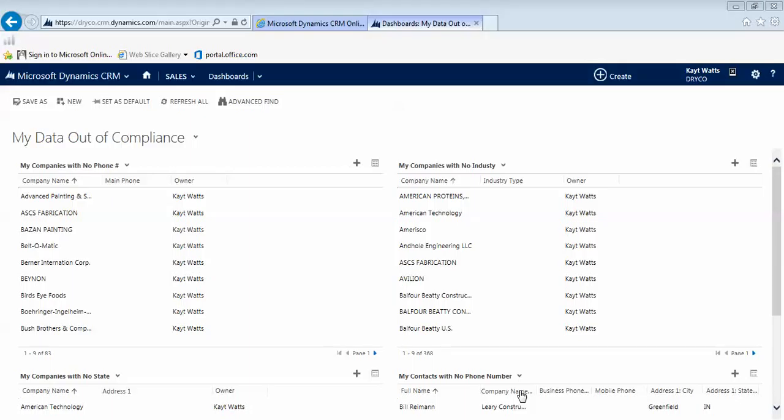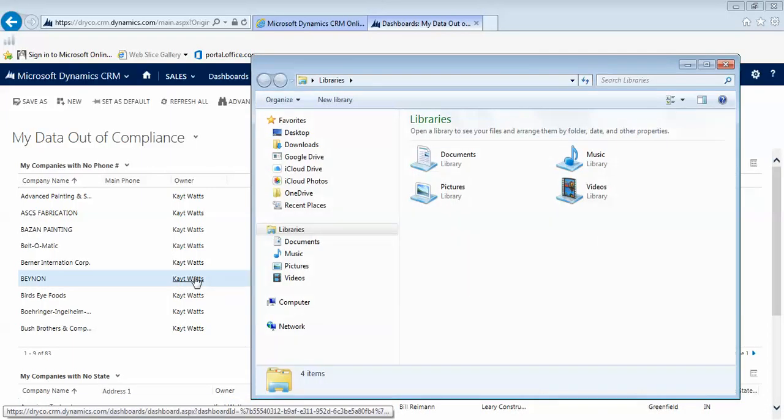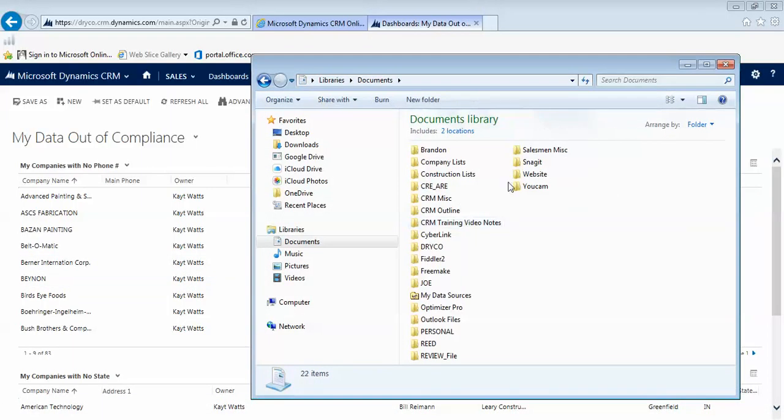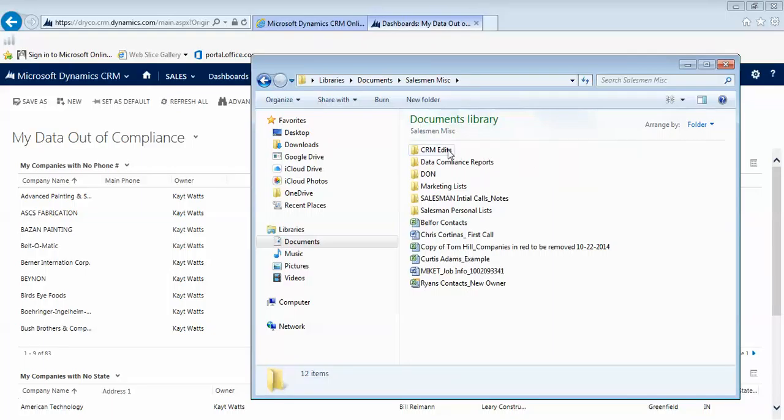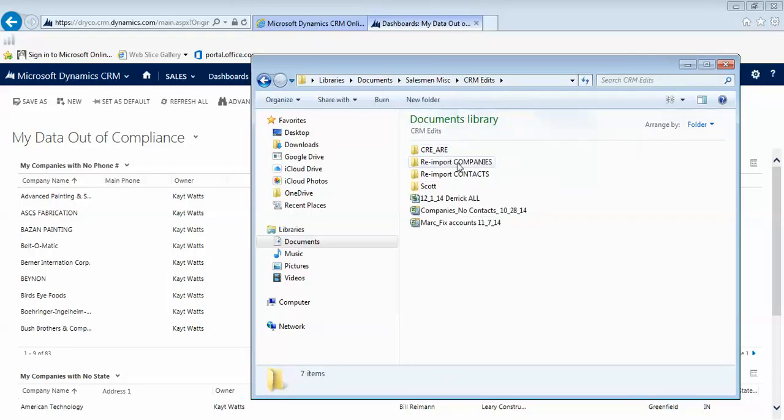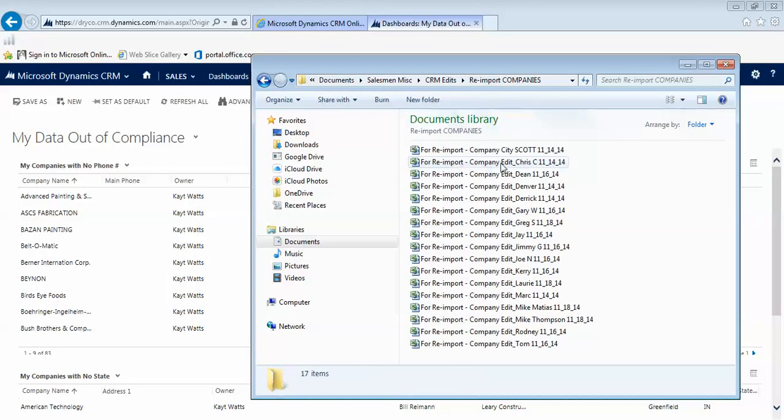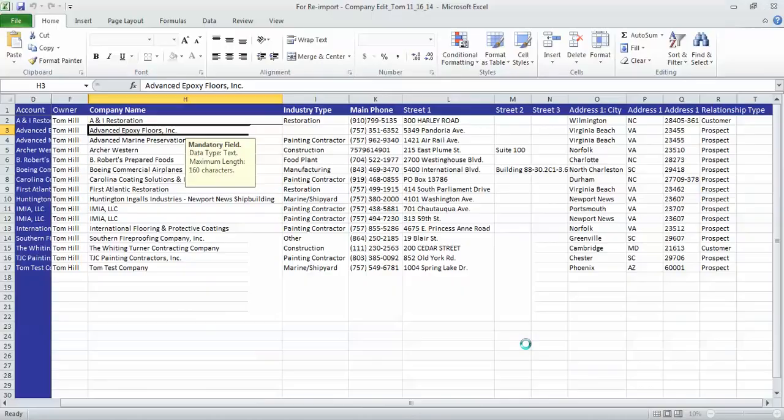Okay, so the first part of cleaning up the system that I want to go over is going through those lists that I've sent everybody. What I want to show you is, your list will look fairly similar, and you'll get one in both for companies and contacts.